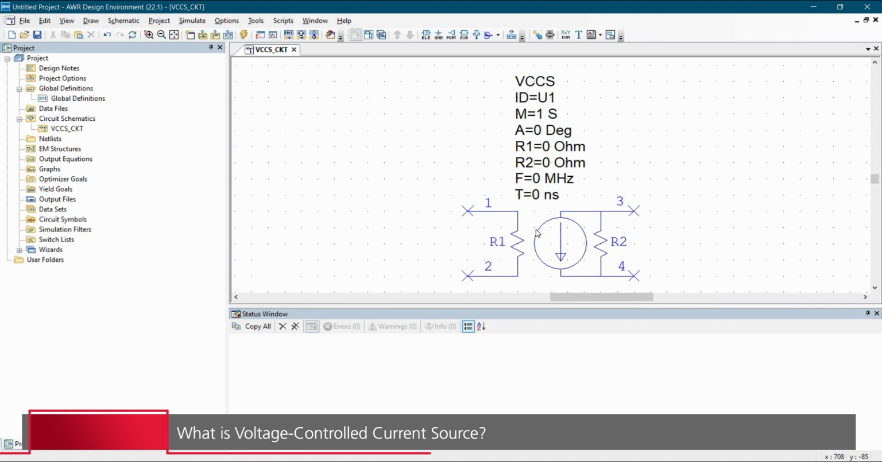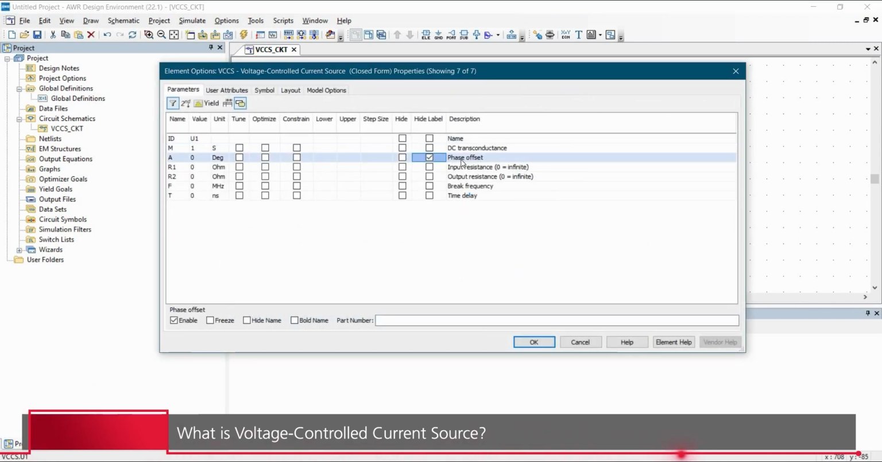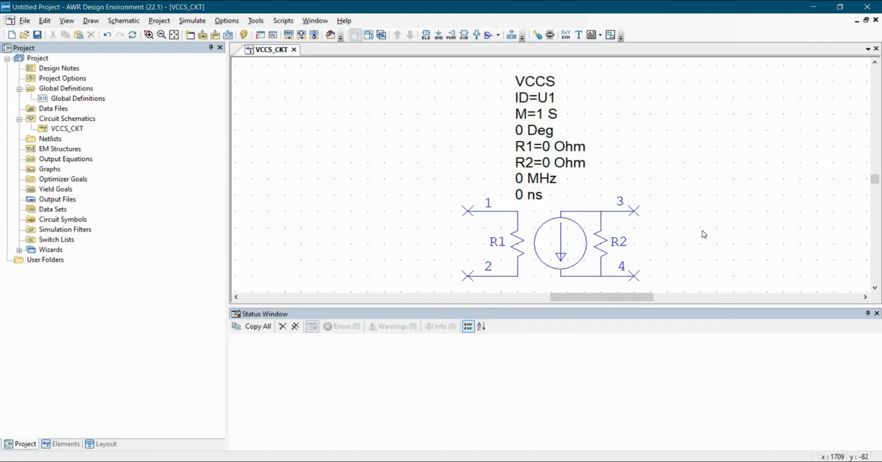We are going to disable a few parameters. To do that, we'll just double click here and just disable or hide phase offset, break frequency and time delay and click over OK button. In the next step, as we did with other dependent sources, we are going to decide the value of R1 and R2 to make it ideal.